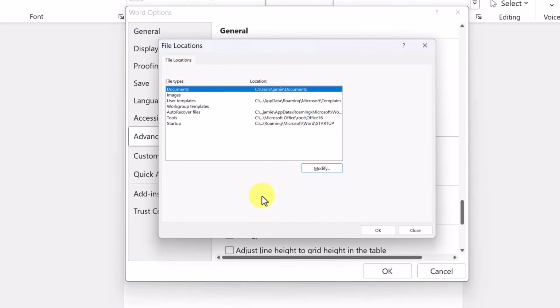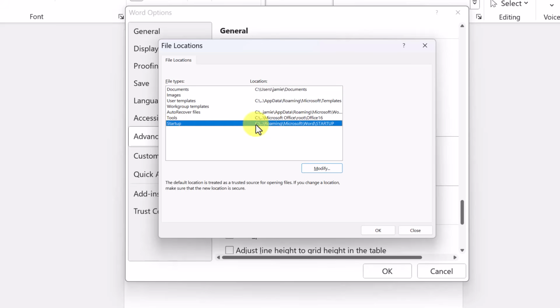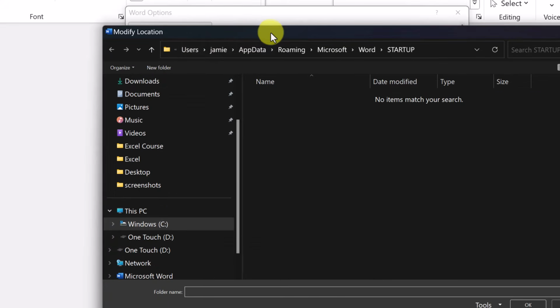But I'm going to click on File Locations. Here is where I need to place this file. So Startup, and then here's the path. If I click on it and hit Modify, it opens up. So this is the path right here. I can click in this area right here, and if I press Control V, it doesn't look like anything got pasted in, but that file that I did copy before is in here, and I'll show you what I mean.